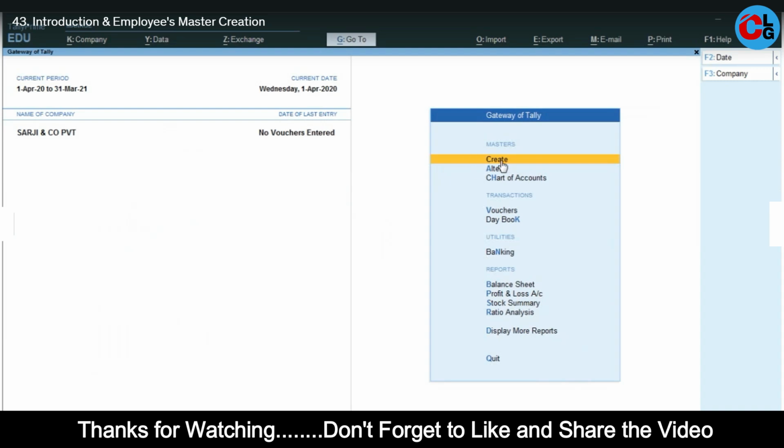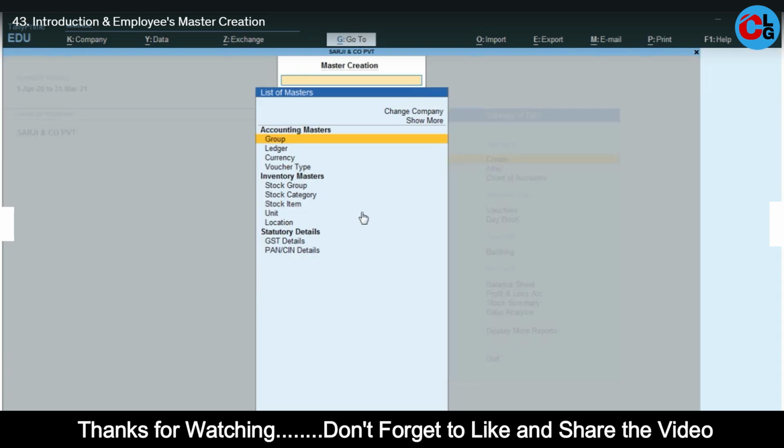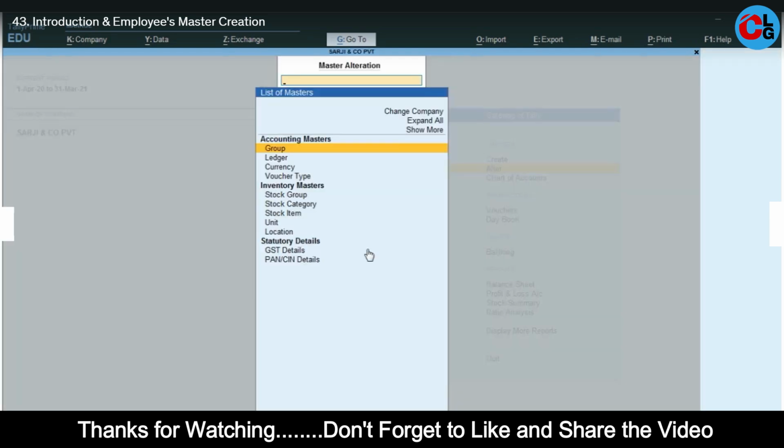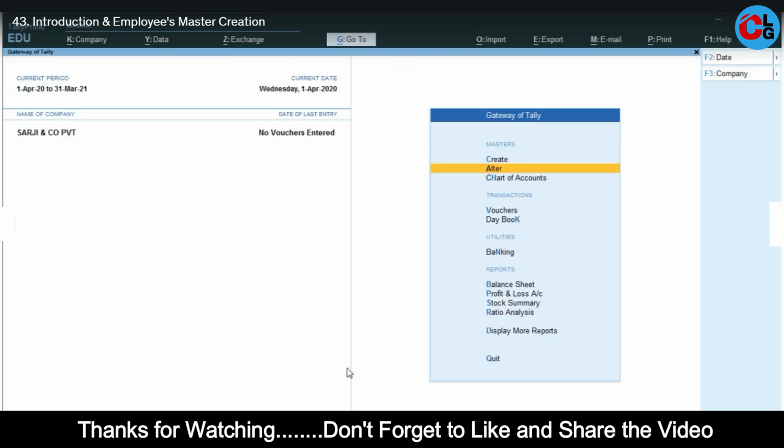So you can see here, if you want to create the payroll master, you can create here, and you can see there is no payroll option, right? As well, you can see in the alter also, there are no payroll options or payroll masters, right? And here also there are no payroll sections. So if I want to enable the payroll features in TallyPrime, it's very simple.